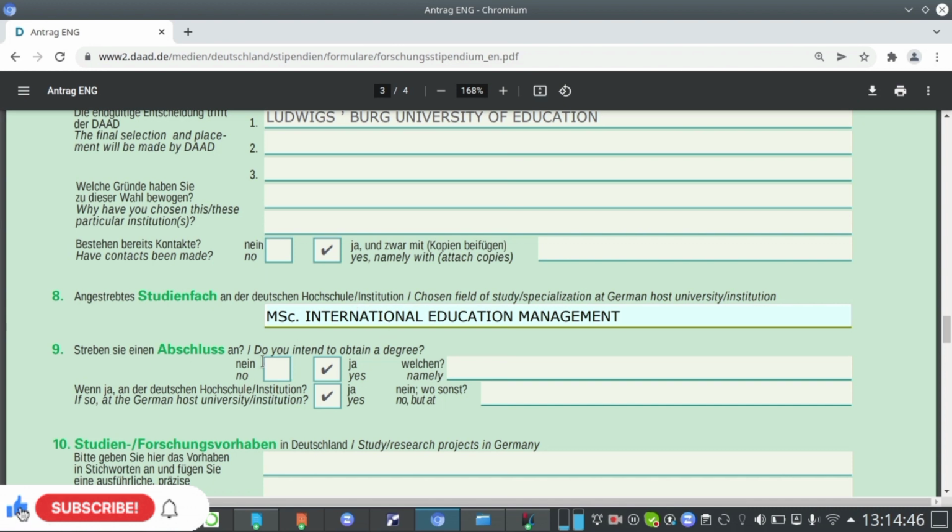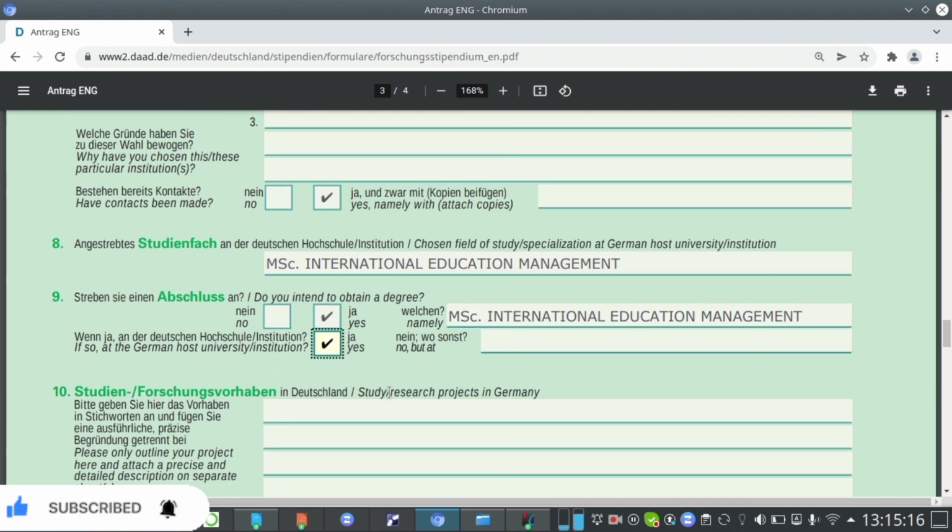And also for number 9, do you intend to obtain a degree? The answer should be yes. And if yes, what is the degree you want to obtain? You can simply put in MSc right there, but you can also put in your full course MSc. The next question is, are you obtaining this degree from a German university? The answer should be yes. So you just have to tick the yes right there.